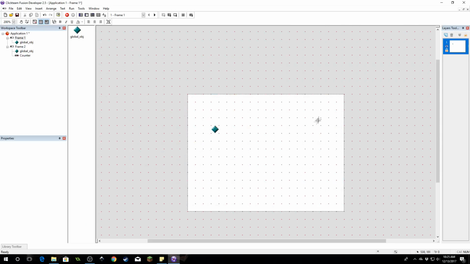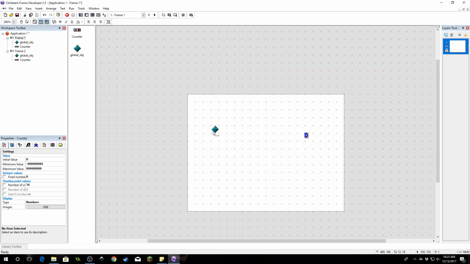Inserting a counter here. Alright, so what I'm going to do is on frame 1, I'm going to give one of these alterable values under our global object a random value. We will see it. Then we'll move to the next frame and we'll look at it. And it should remain the same because this object is global.